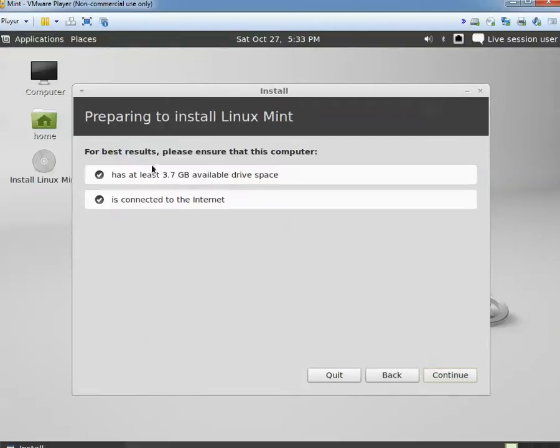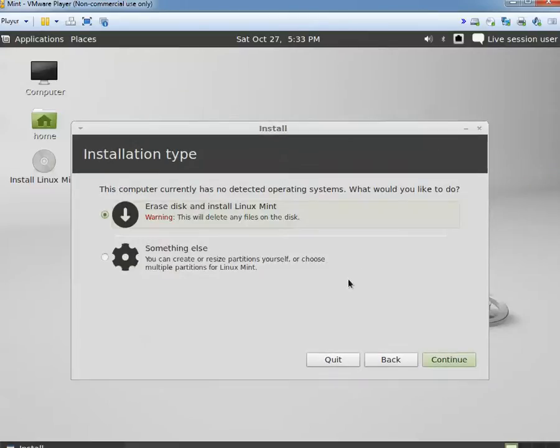From here, it's just telling us what we need, and we've got that because we allowed for 12 gigs. We will erase the entire disk and install Linux Mint. Because it's a virtual disk that we've just created, there's nothing else on it that we need to worry about erasing. It's not going to erase your entire computer hard drive. It's only going to fill the Linux Mint virtual machine on the virtual hard drive that we just created.